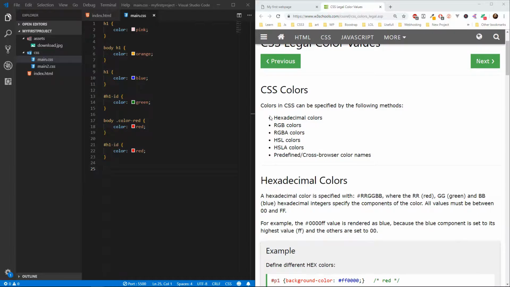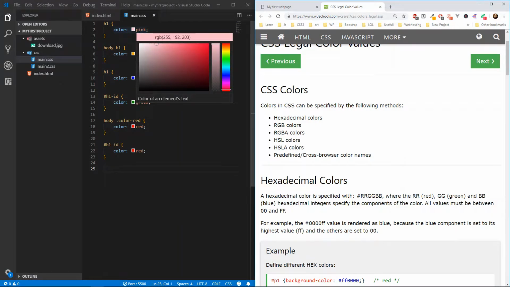Colors in CSS can be specified by the following methods. We have hexadecimal colors, RGB colors, RGBA colors, HSL colors, HSLA colors, and predefined cross-browser colors. This is what we used in our last episode when we specified pink.